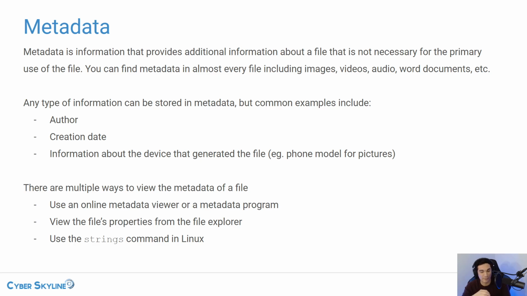And so some examples include the author, maybe there's a creation date. If you're talking about a picture, it could be information about the device that took the picture. You might have GPS coordinates about where that photo was taken. If you're looking at a video or an audio file, it might have copyright information. It might have information about the publisher. There's a whole swath of information that you might not even realize is in metadata.